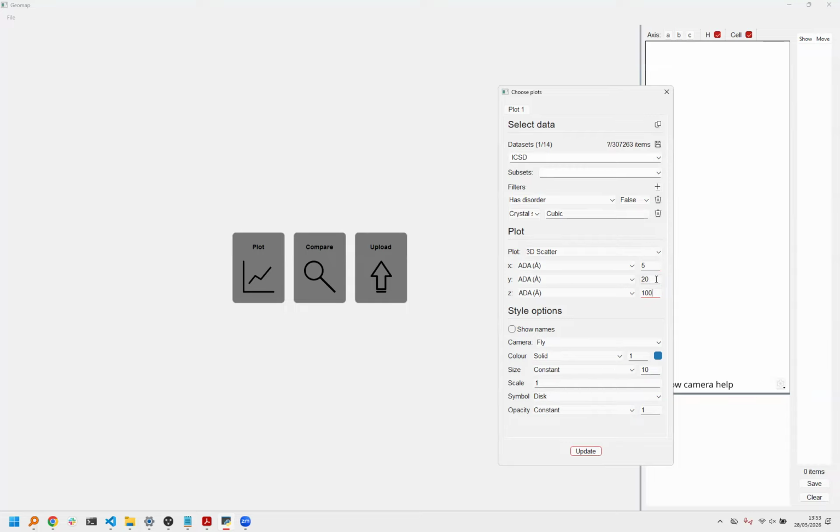If you're wondering why I'm choosing these values, so I can only choose 3 for a 3D scatter plot, it's because they're uncorrelated. If you picked the 99th, the 100th, and the 98th value, they're all correlated, so you just get a line. So we're choosing ones that are quite far apart, non-correlated. We're going to color by space group, change the size a bit, and opacity down.